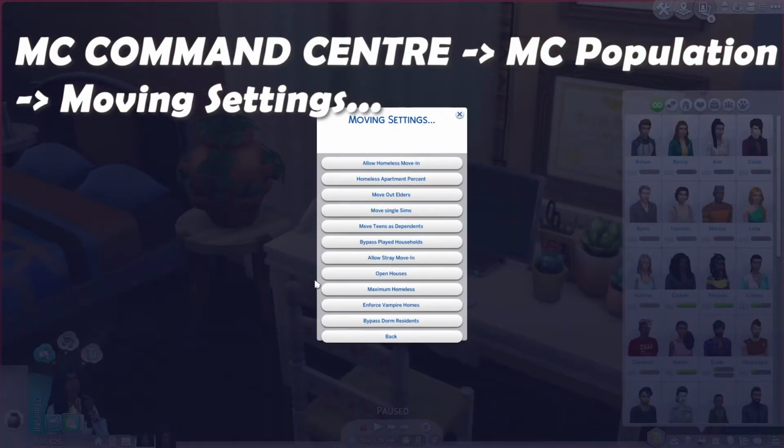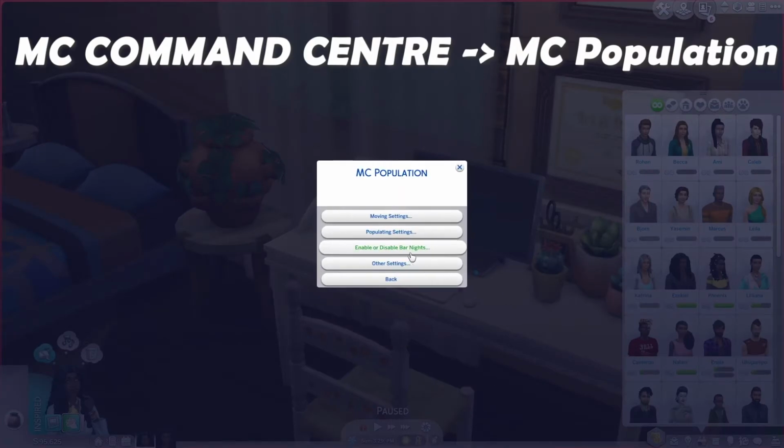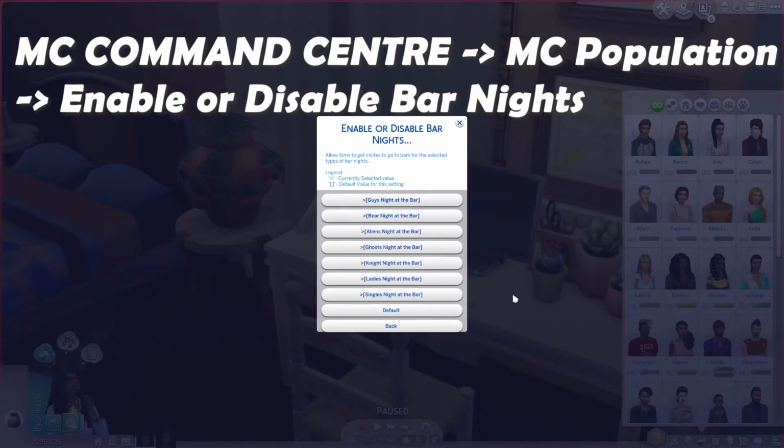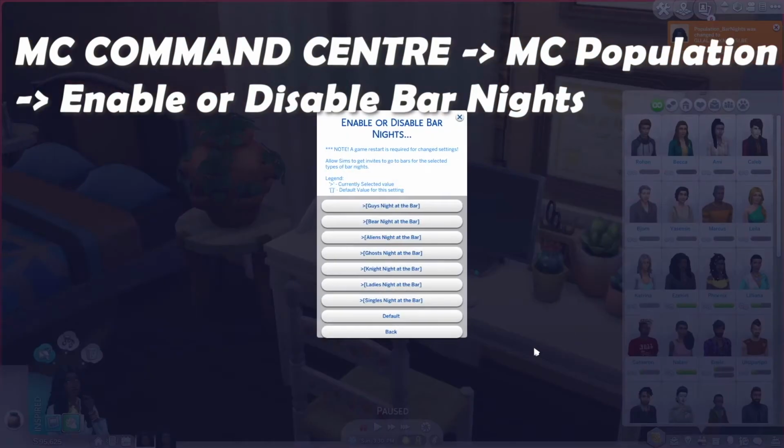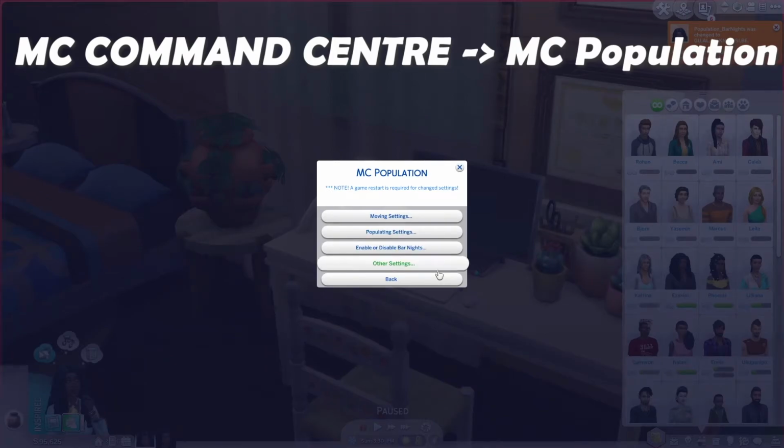And that's usually what I do with the moving settings. I don't really mess with the maximum wholeness or vampire homes or dorm residents, etc. Enable or disable bar nights. Some of you guys love the Get Together pack for the club, some of you hate it. If you hate going into a bar for a really romantic date, and then suddenly a bar night is happening and your sim gets frightened and tense and can barely handle it, then you might want to click this and get rid of it, because otherwise they will keep allowing these bar nights.